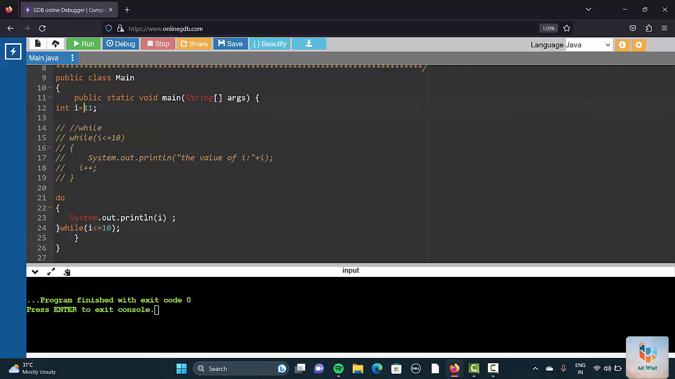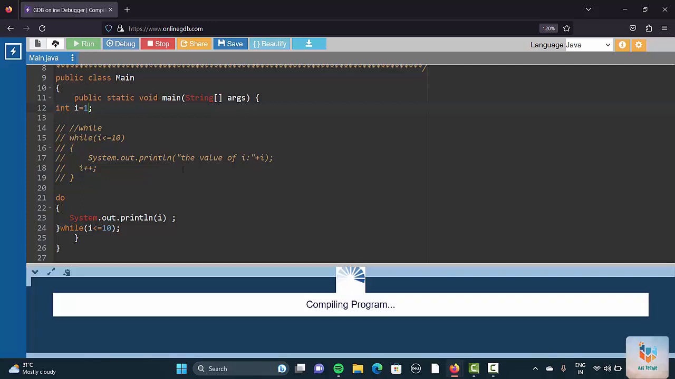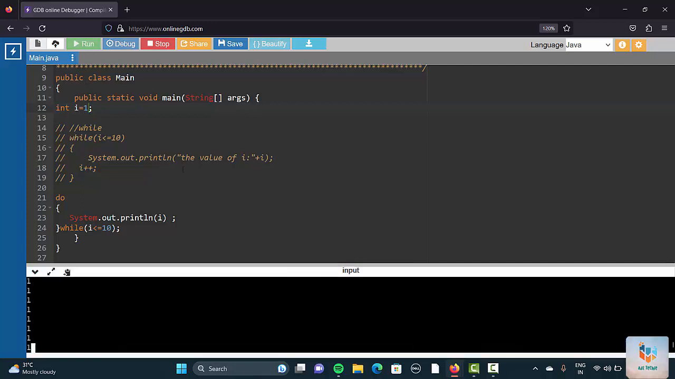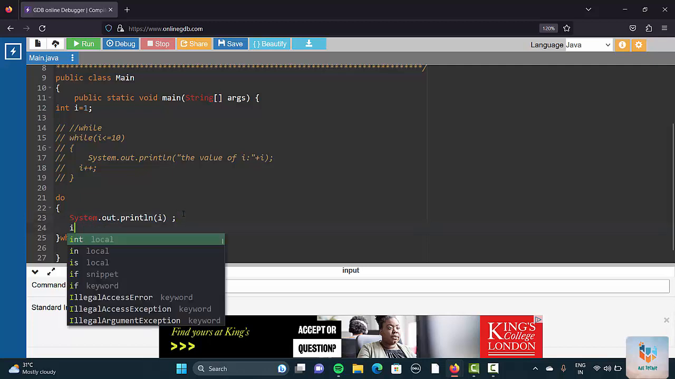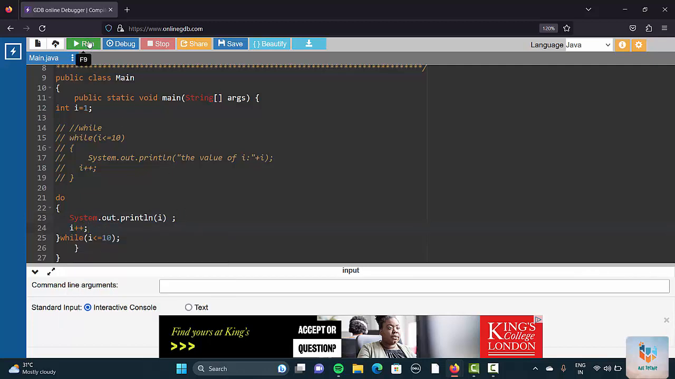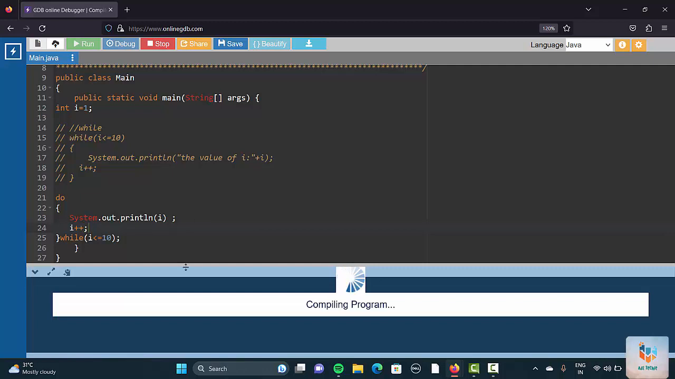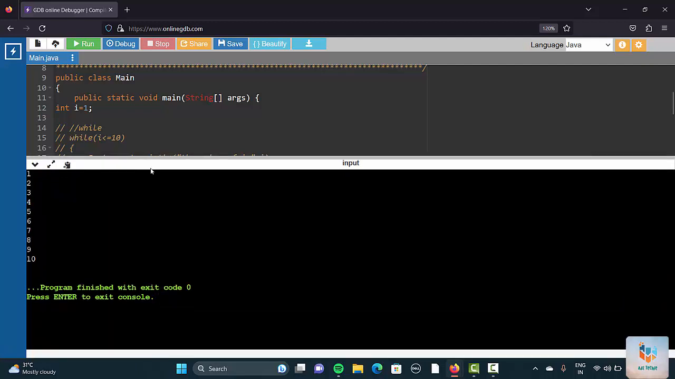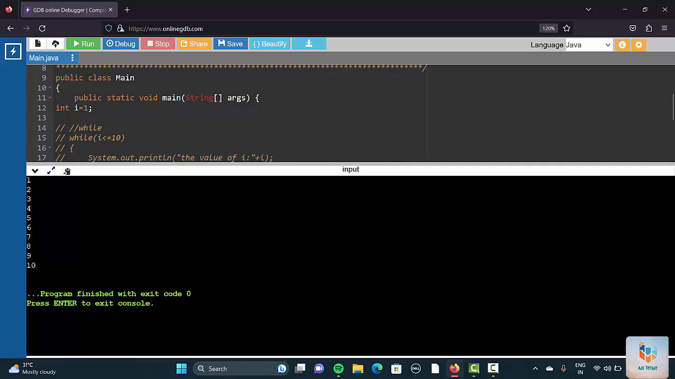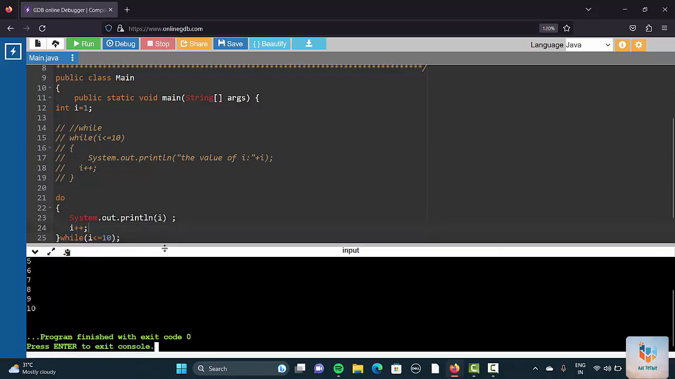Here I have given the value 1. I have not given increment or decrement, so the loop is continuing. So I have to give increment or decrement here. Okay, now I am going to execute this. You can see the output, it is printing from 1 to 10.